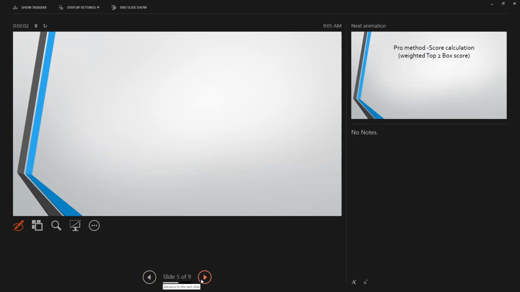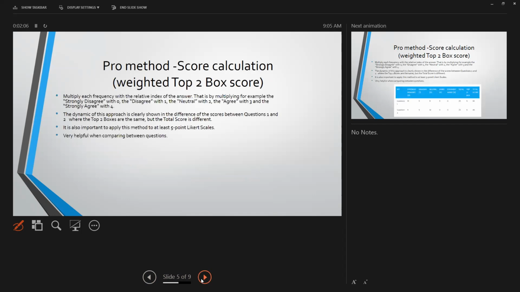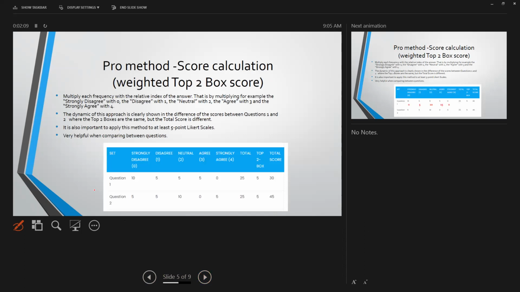Regarding the pro method or the score calculation, okay, let's have an example. If we have question 1 and question 2, we scale starting from strongly disagree, disagree, neutral, agree, strongly agree. If we calculate a total for question 1, the total will be 25. And if we calculate the total for question 2, it will also be 25.